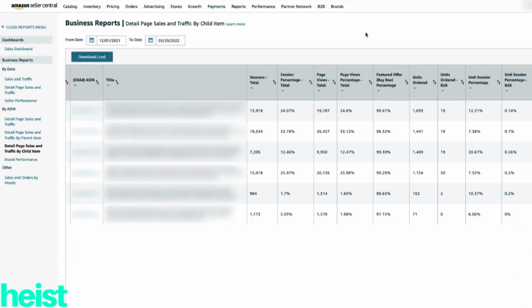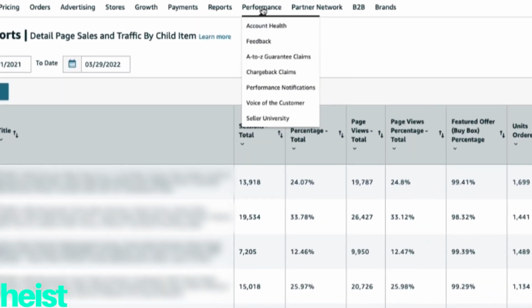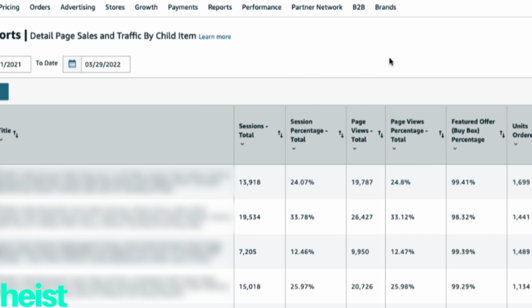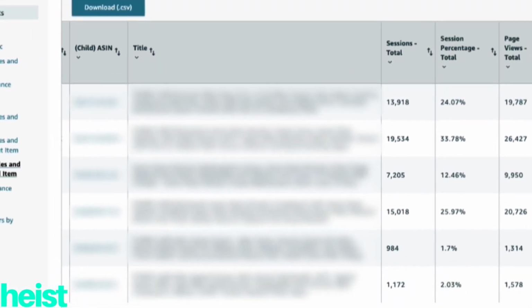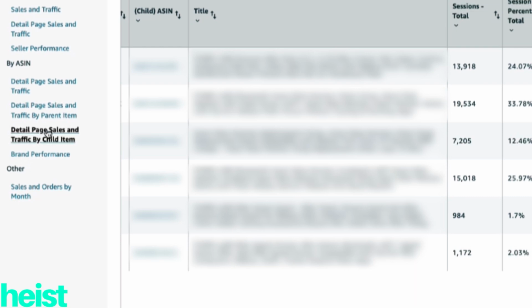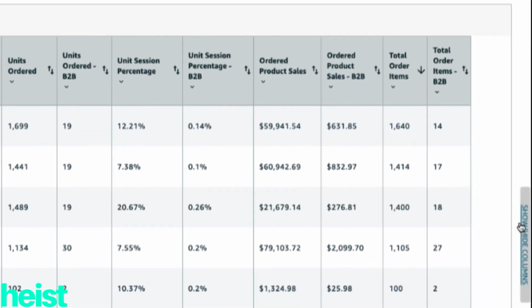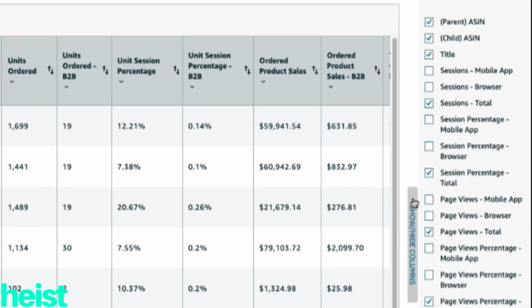Okay, so this is where you're going to actually access and update this new feature of adding the mobile sessions within your dashboard. So if you come in here to the reports, business reports, you're going to get this, and then you're going to want to typically be on this detail page sales and traffic by child item section. And it's super simple. There's a little toggle here on the right. You just go ahead and go show hide columns.